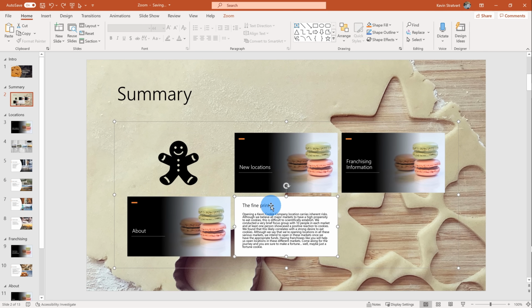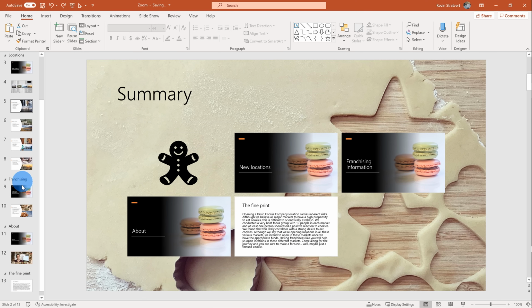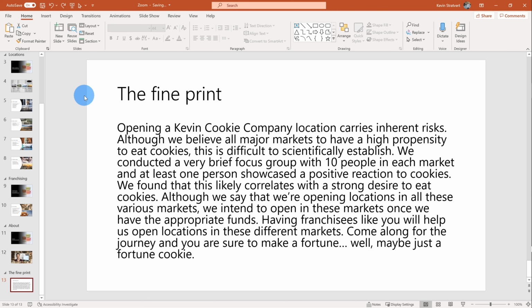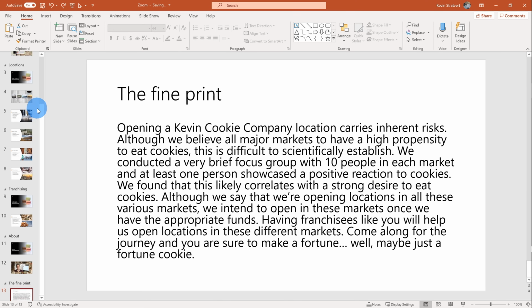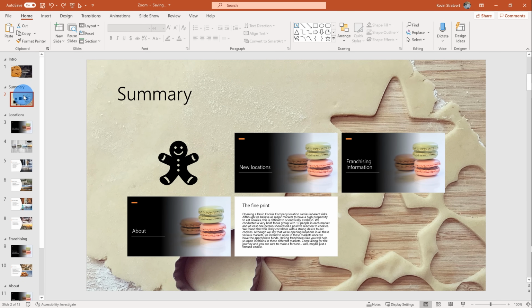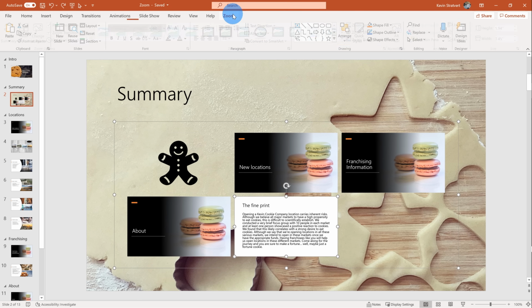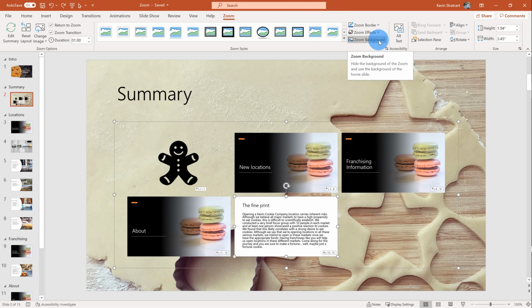Here on the very bottom slide, or the last item I have within the summary zoom, it's simply a basic slide that says the fine print, and then it has a whole bunch of fine print that goes along with it. If I jump to the slide within the presentation, it's just a basic white slide. I haven't applied any type of special background to it. When I look at my summary slide here, having that white background is a little stark and it detracts from the beautiful imagery that I see above for the other summary sections. What I can do is if I click on this item and I go up to zoom on the ribbon, I could click on zoom background.